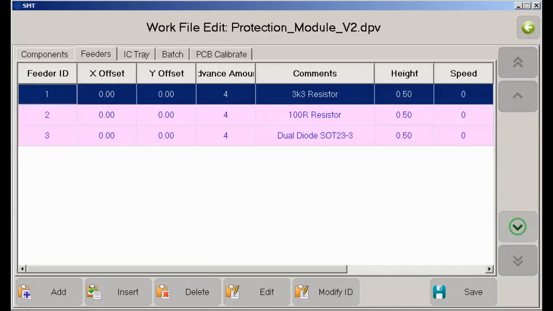Now you can do all this manually, but it's very tedious, so it's just easier to create the CSV file, and if you've done it correctly then you'll get the correct number of feeders with the correct designations for the components. Also, with the advance amount, that's something that you will probably need to enter manually. We'll come back to that in a few minutes when we look at what's in the actual work file. But this is just how far apart the components are spaced on the tape.